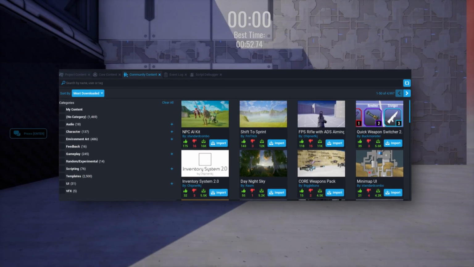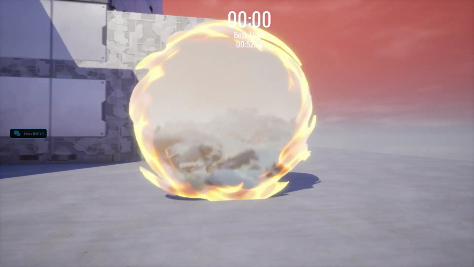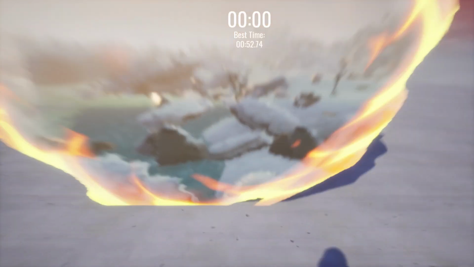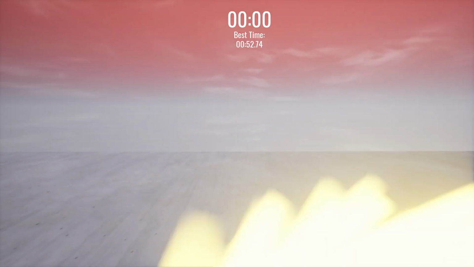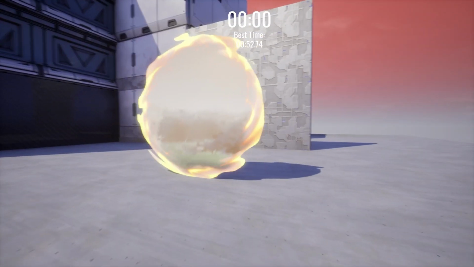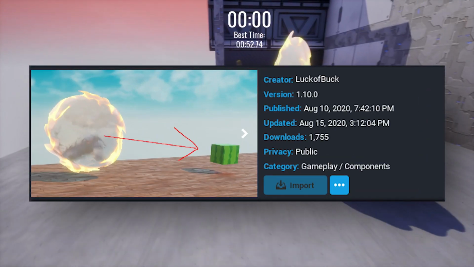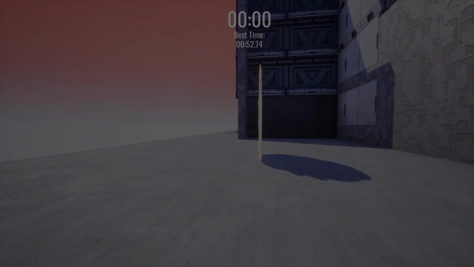Next up, I browsed through the community library on Core where users can upload their own creations. I ended up finding this cool portal that teleports you to the location of this green cube, and decided to use it in my game. As mentioned before, you can essentially reimagine anybody else's template, so I decided to use this instead of making my own as it definitely saved on time. The creator of this teleporter is called Luck of Buck for anyone else wanting to use it, and you can find it on the Core community library.